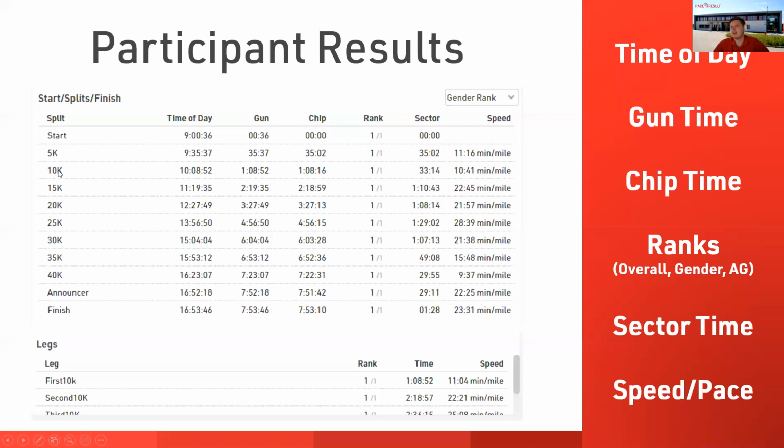So the 10K sector was 33 minutes here. And then also a speed or a pace by default based on the type of sport. And for the ranks, you can choose between overall rank, gender rank, and age group rank, or you can choose the selection by the drop down on the top right.